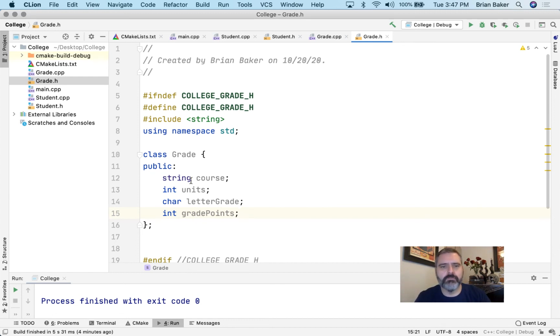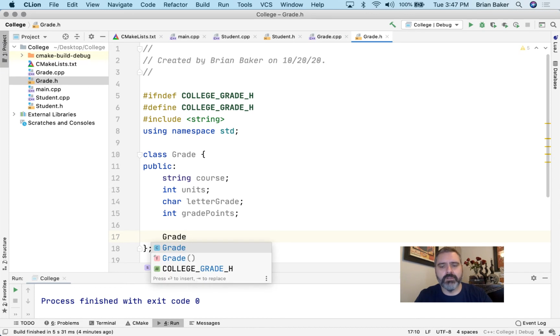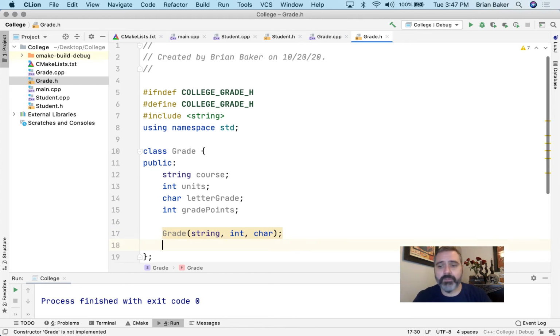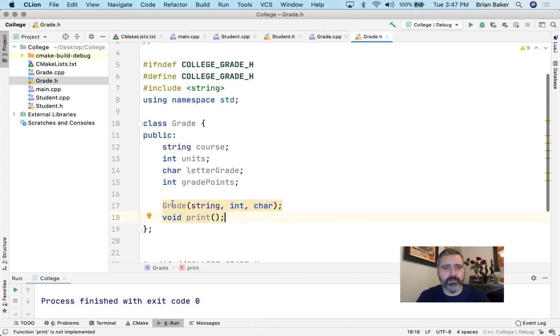Let's do, I suppose we're still in public here. Let's do a quick constructor for grades. So, in fact, I'm going to make it so when you create a grade, you have to send some stuff. You have to send the course. You have to send the number of units. You have to send the letter grade. Done. Grade points, we'll just calculate that based on the letter grade. So I've got a constructor for grade. And I do want to have the ability to print my grades. So I'm going to do void print, kind of like I did with student. All right, done. These are the only two things I need to implement for this. I don't have any of the getters and setters.